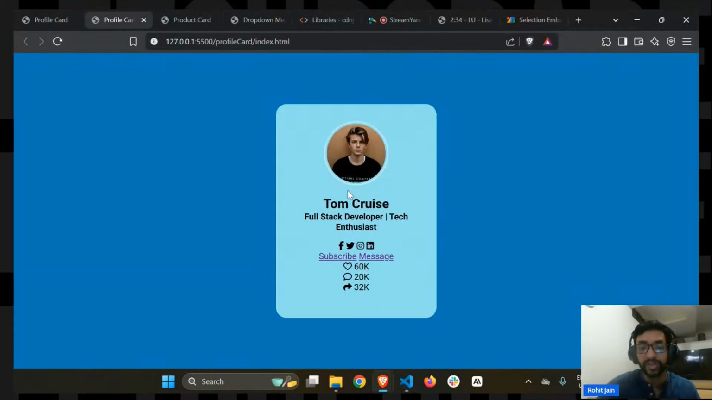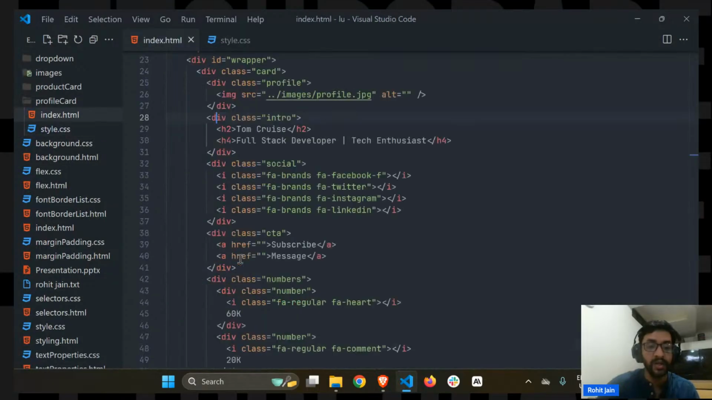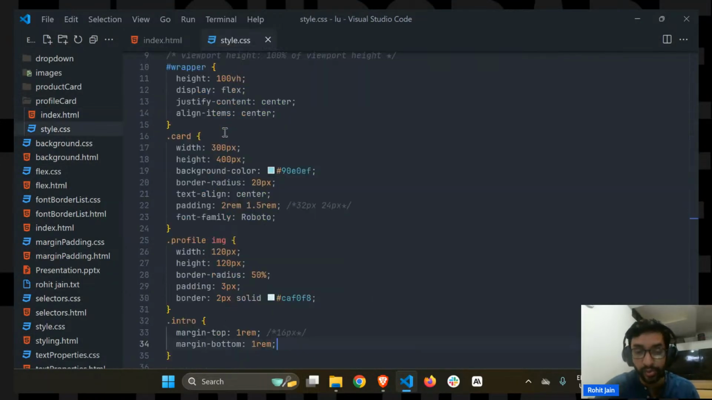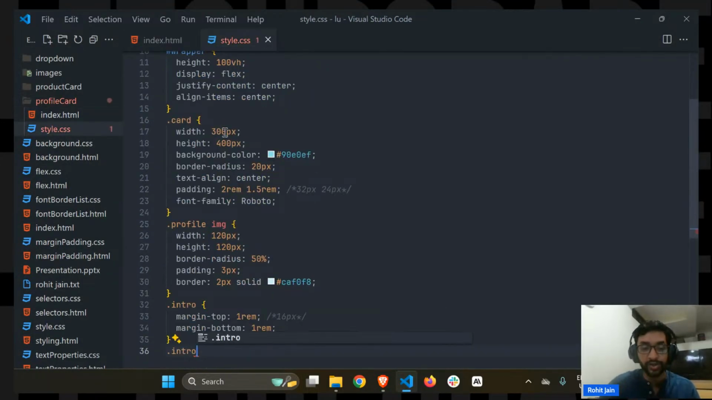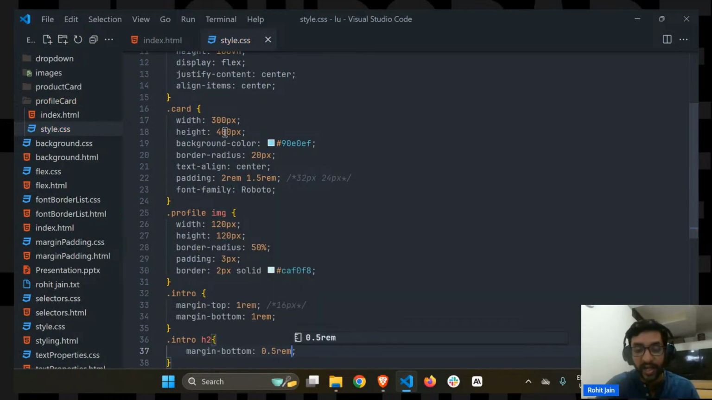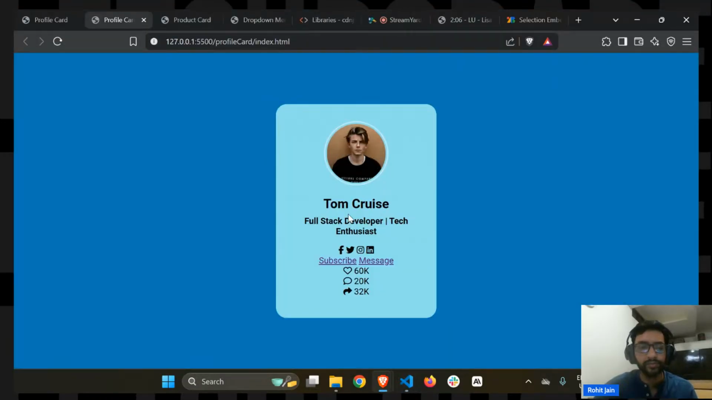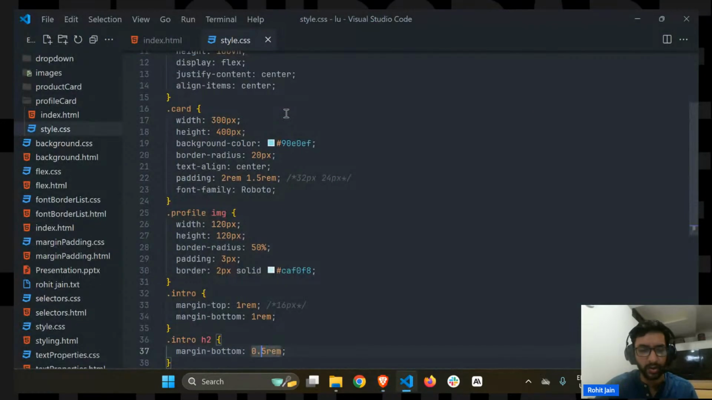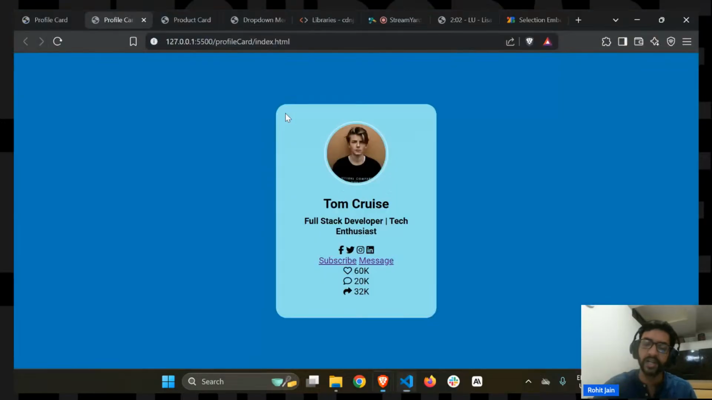If I go back to the browser, you can now see space, right? Some space between Tom Cruise and full stack developer as well. So intro H2. Now we are focusing on H2 inside intro. Let's apply some margin bottom to it. 8 pixels or 0.5 rem. I think it will be larger. Let's make it 4 pixels. That is 0.25.